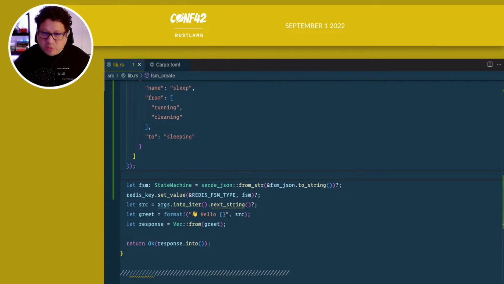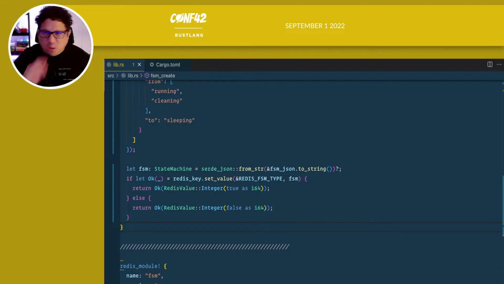Okay, so we wrote the key to Redis, and now we're going to get rid of that hello world part of the example, and we're going to return a Boolean as an integer, true if we were successful at writing that Redis value to Redis, that key value, the actual serialization of our state machine, and false otherwise. Right, so that gives us now the ability to write our custom data type to Redis.